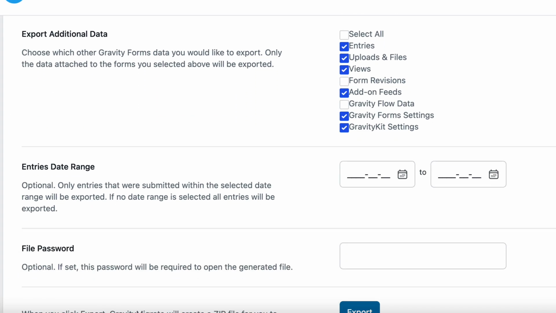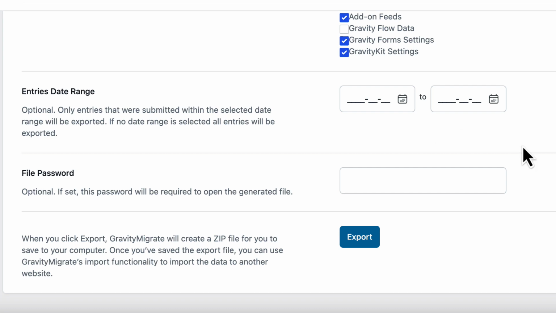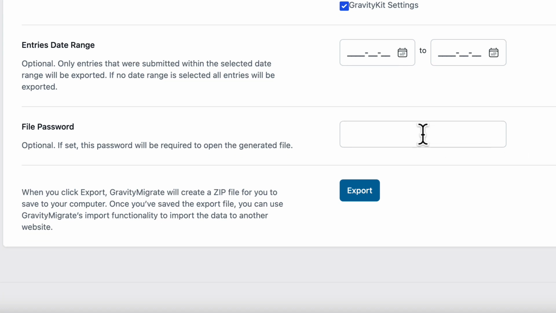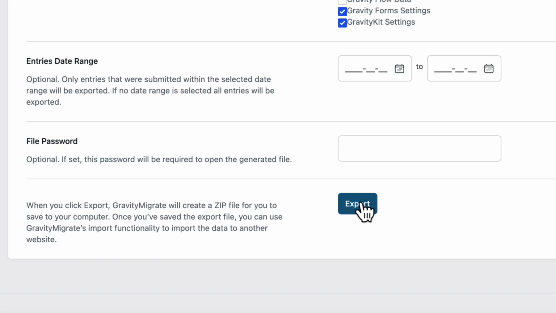Now I can select a date range if I want to. This will limit the entries that are exported to that particular date range. But in this case, I don't want to do that. I can also set a file password for the export file, but in this case, I'm not going to be sharing the file with anybody, so I think that's fine. I can just leave this blank. Let's click Export. GravityMigrate is now going to package up all of that data into a simple zip file.